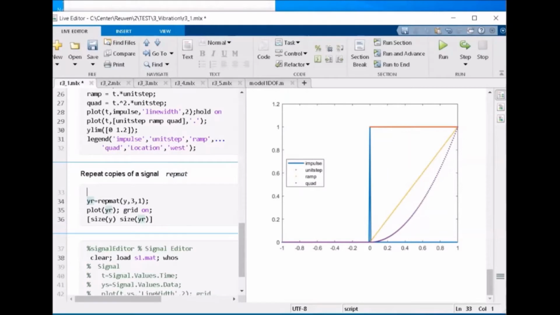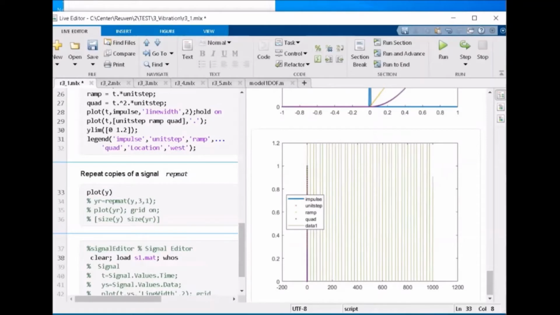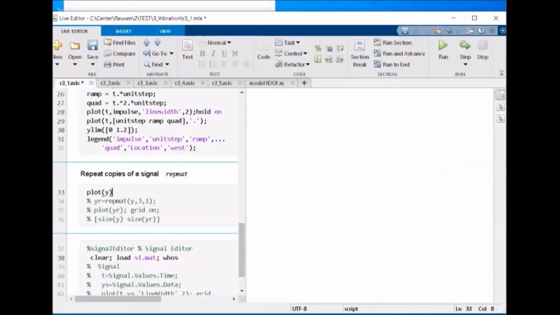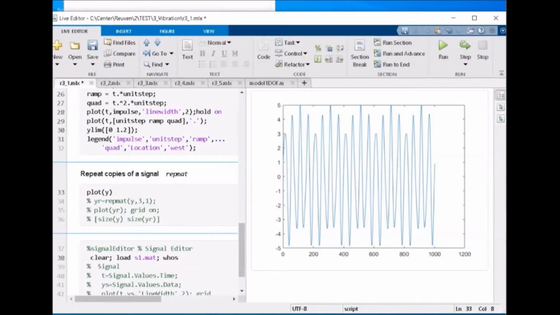Let me show you. Maybe first we will plot the y. Plot y. And we just comment our repeated results. Here is our function y. You can see it was from the very beginning the sum of 2 sine waves.